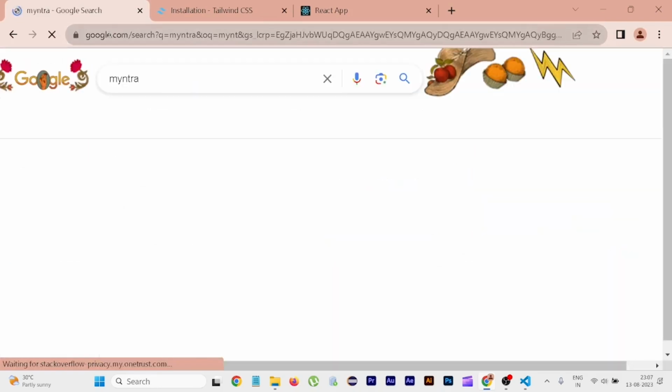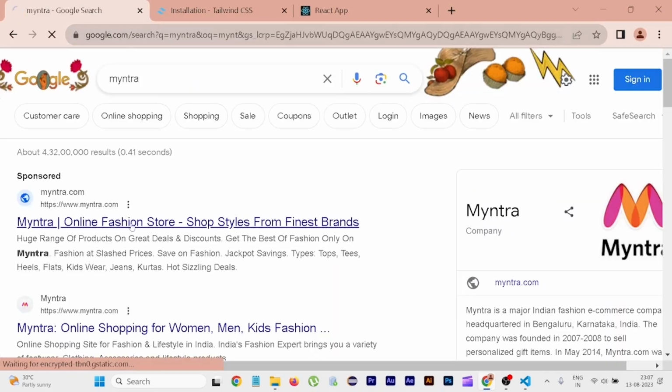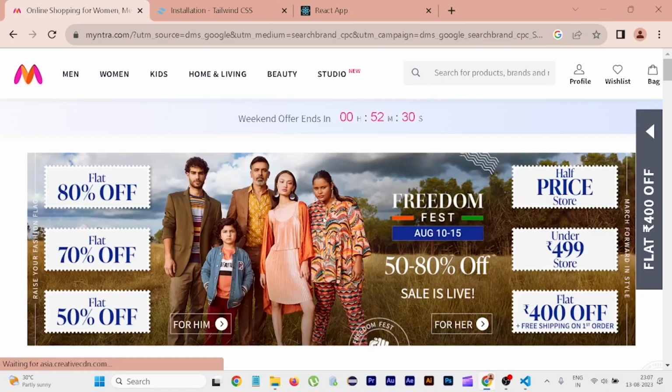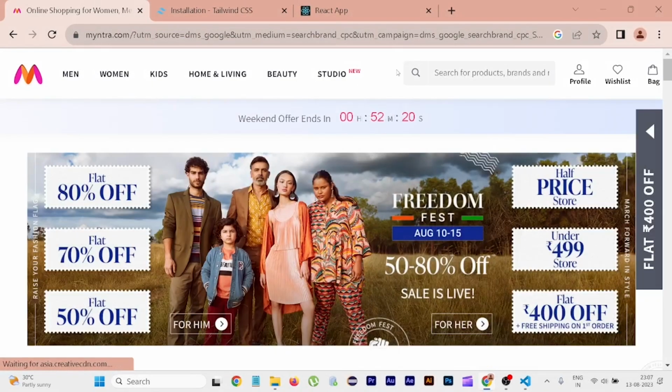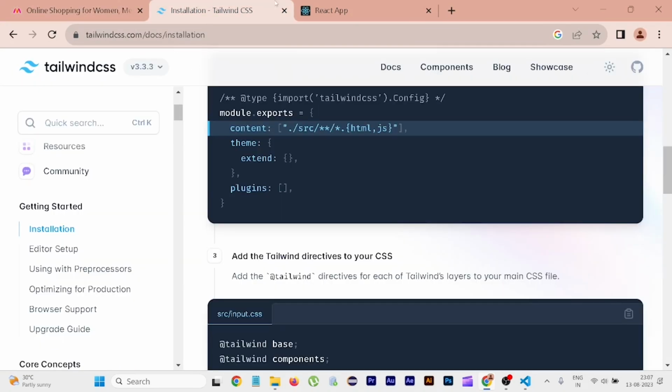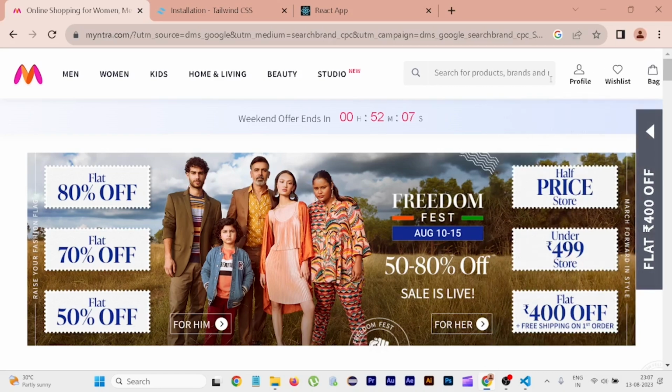So open Myntra. This is the Myntra website I'm going to clone. The Myntra logo is there, then different menus, then a search box, and then you see this is for profile, wish list, and bag. For that, we have to make use of the Hero Icons, these ones. So now let us start writing the code for this header.